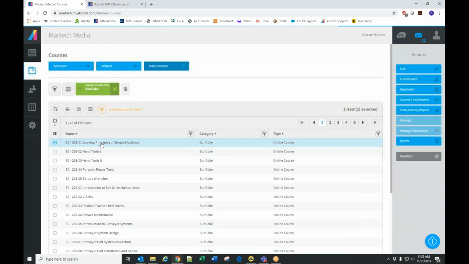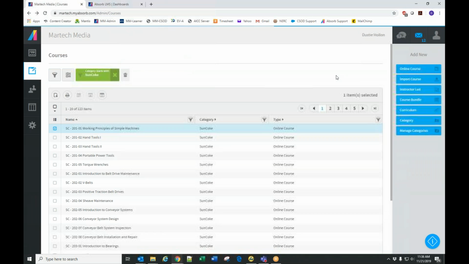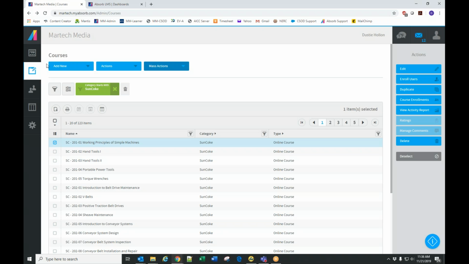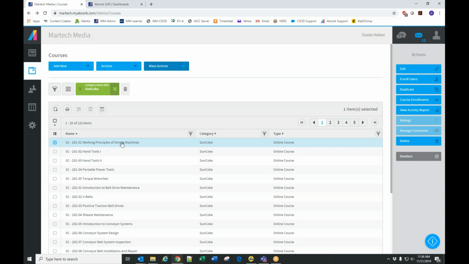And so these are all the online courses, and SC stands for Suncoke. That's mainly so I will know whenever I'm looking at all the thousands of courses we have in the system that SC is going to be the identifier, so I know it belongs to Suncoke. Okay. If we click Edit on the right, let me cancel out of that. If I select a course, there's an action panel at the right. There's also an action panel at the top. So these are going to mirror each other.